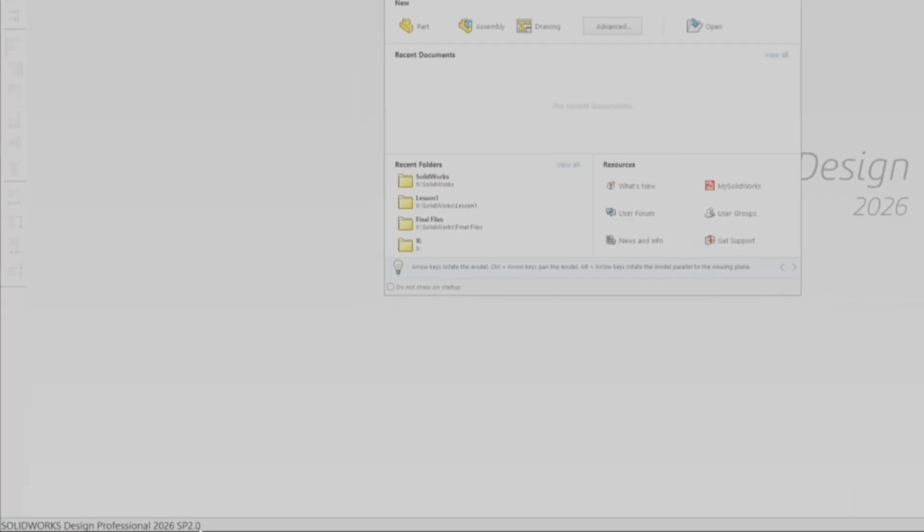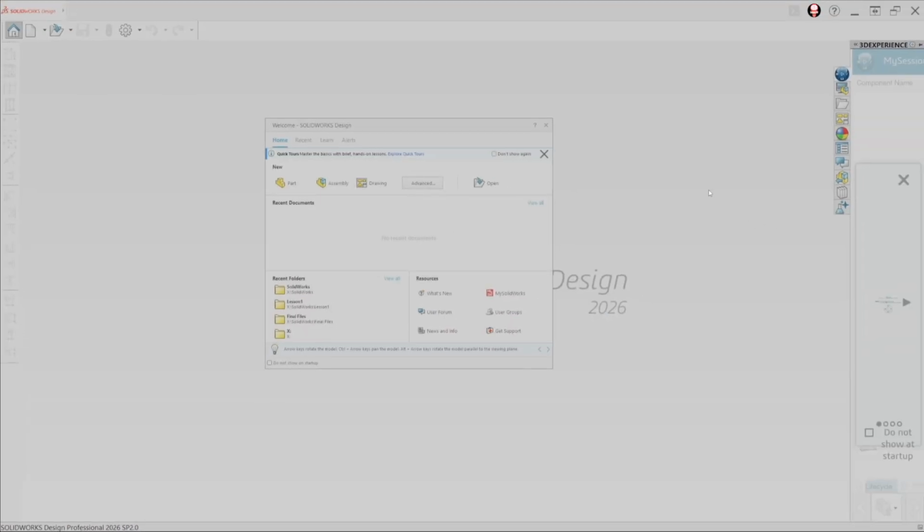In the bottom left, you can see the installed version of SOLIDWORKS. In this case, I'm using SOLIDWORKS Design Professional 2026. SP 2.0 is the service pack I will use throughout this lesson plan. Okay, so let's go ahead and open a part, and then we can get into the user interface.